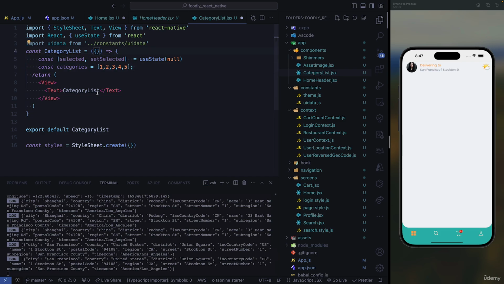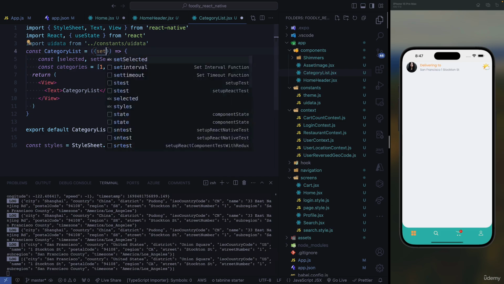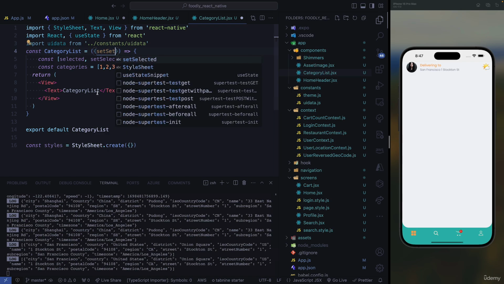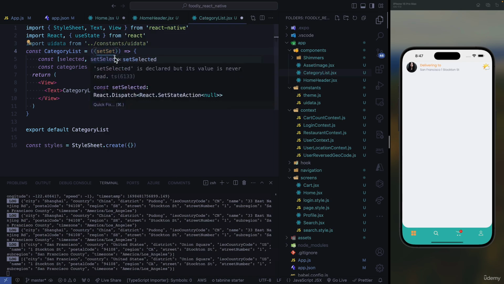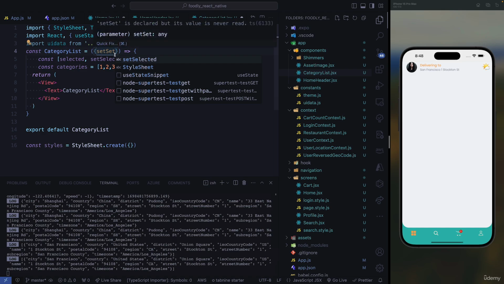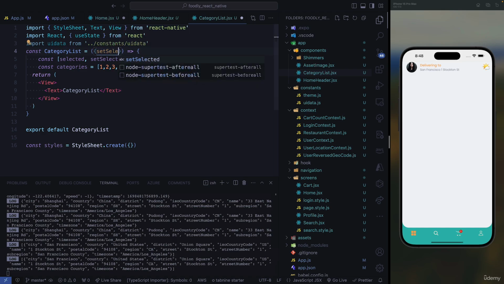And right here, we're going to receive some props. So here we're going to set selected. These are going to be called from our home page. They're going to come from our home page. So the first one is set selected category.